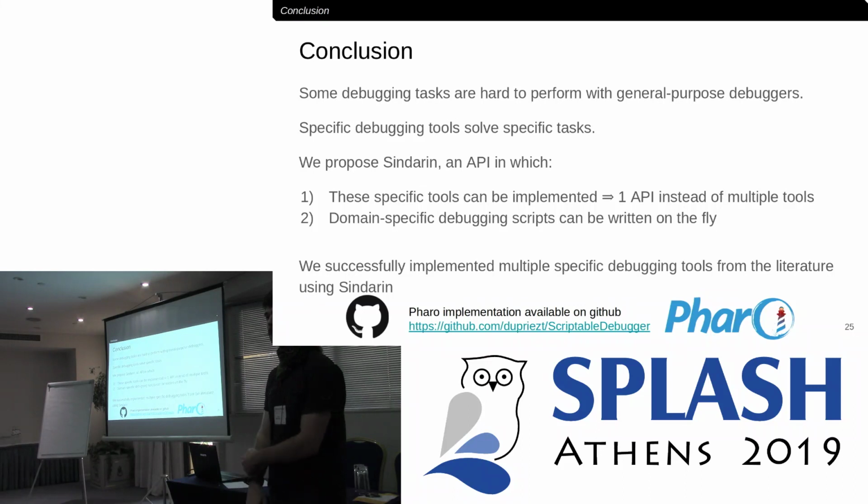I will basically repeat the previous question because you dodged it. Do you have any plans of re-implementing Sindarin to work with VS Code or anything else? For the foreseeable future, no. Okay.